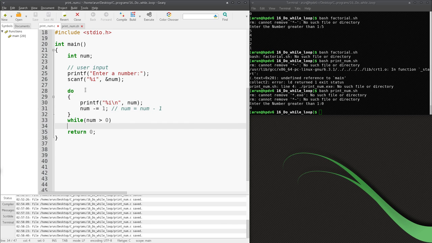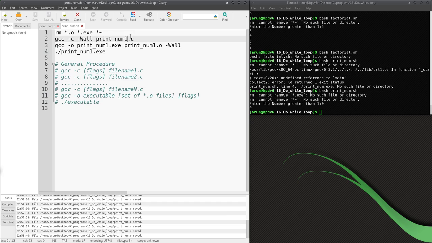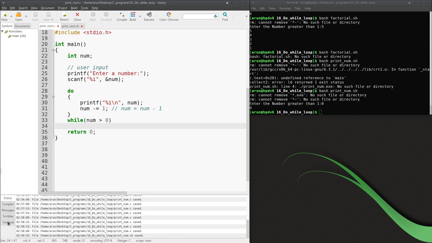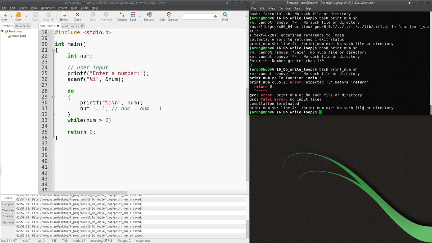Okay, now let's have a run at this. I already have my shell script ready. I just have to make a modification here because the file name is print_num. I don't need this one at the front, and I can run this in this terminal over here. I can also run this in a separate terminal over here, either way is okay.